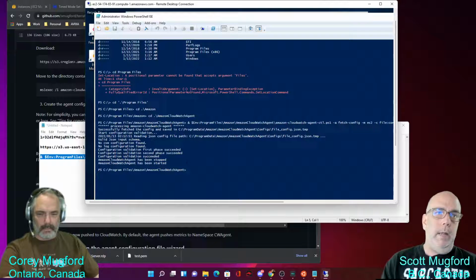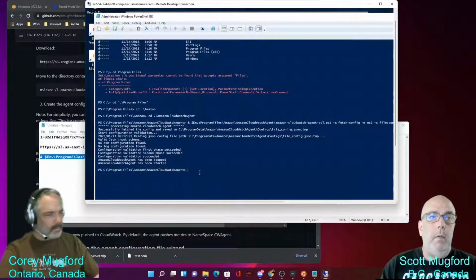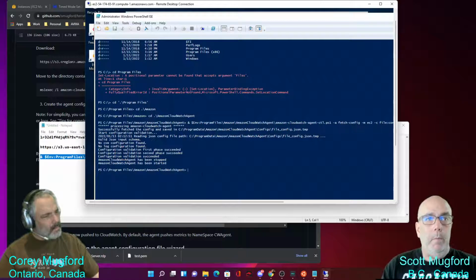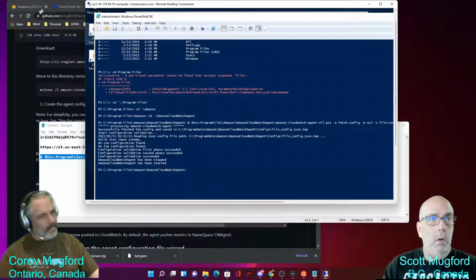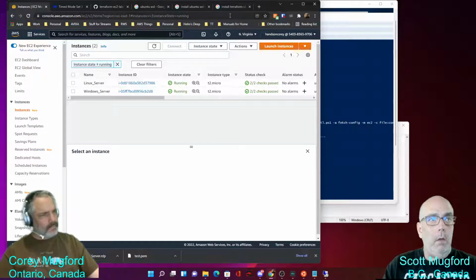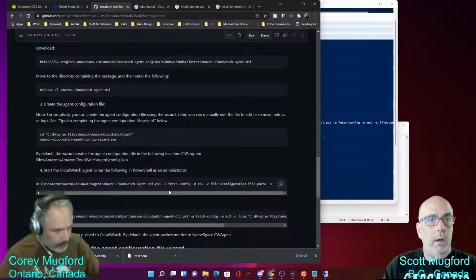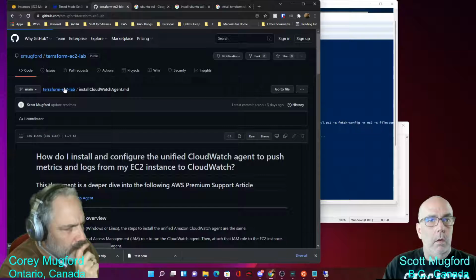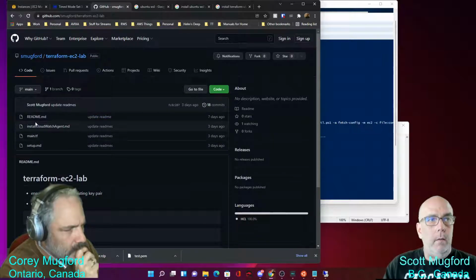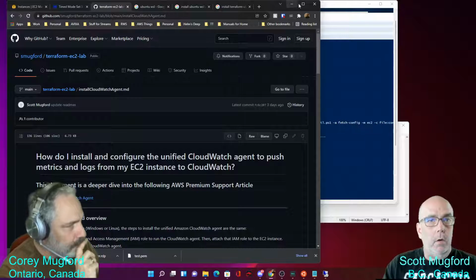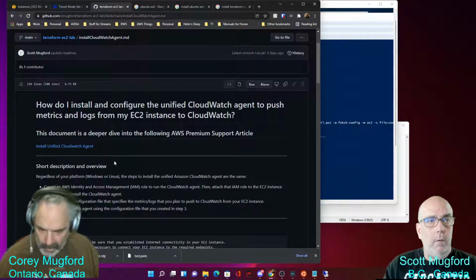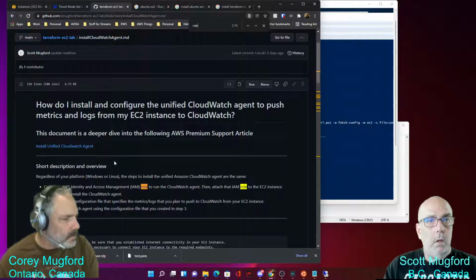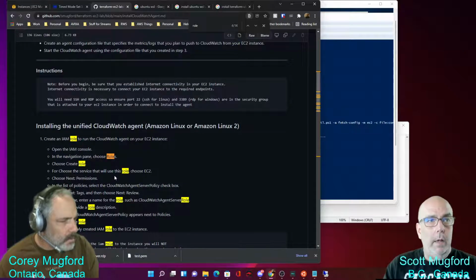No, you won't see anything right now. Oh, okay, because we didn't do the IAM role stuff. Yeah. All that's left now is the IAM role stuff and attaching the IAM role to the instance. So go back to the instructions. I think the IAM role stuff is on the top. It is in install CloudWatch, in this MD. Then Control F for IAM. Yeah, there it is.